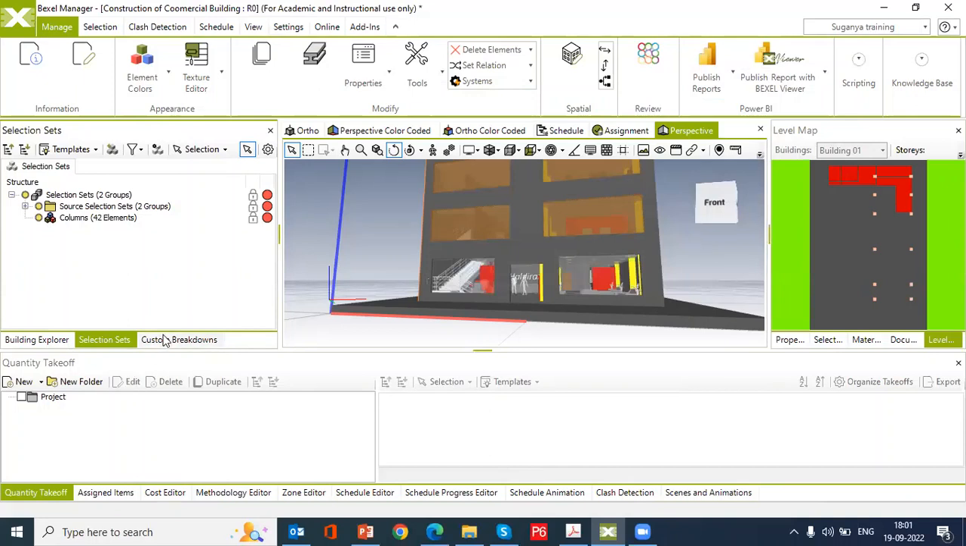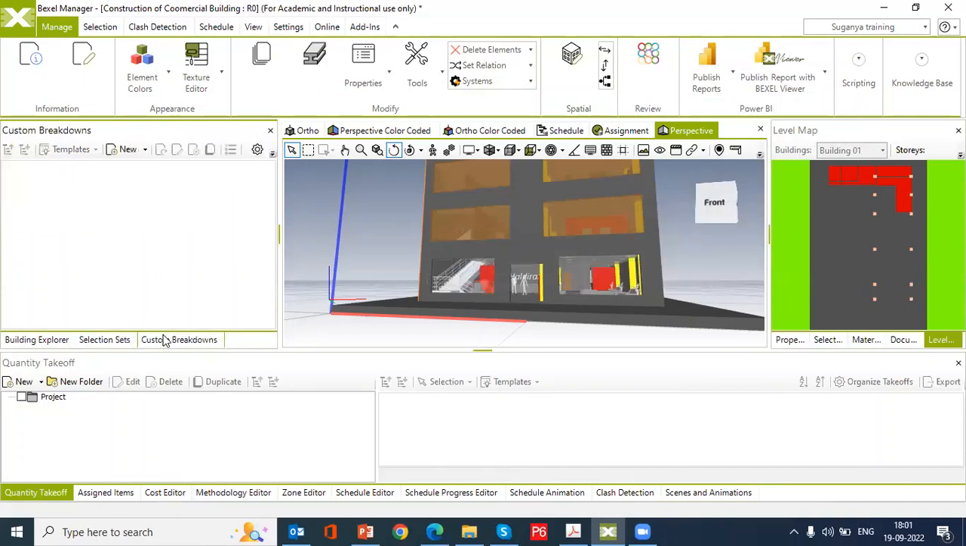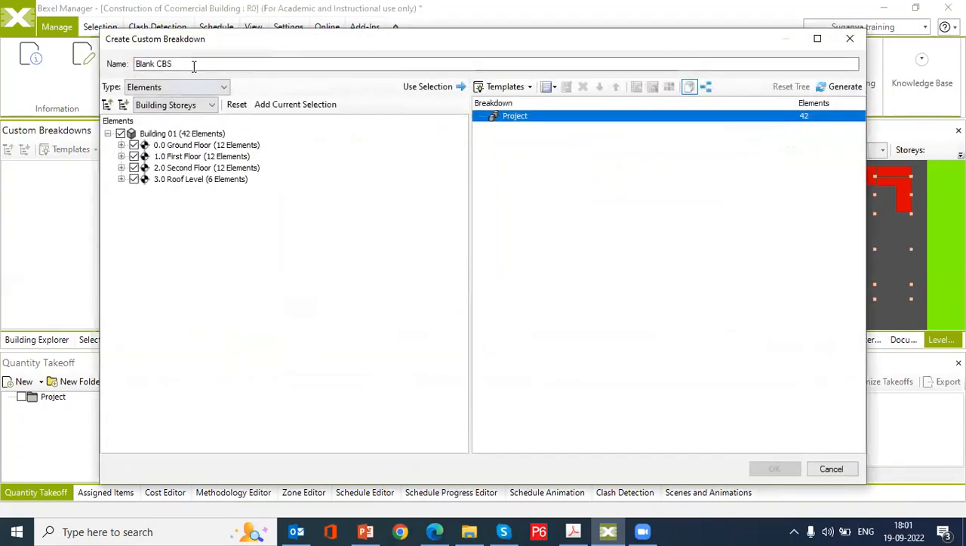Then you can go for the custom breakdown structures. Here we want to create a new custom breakdown structure, so I can go for new. You can give the name. I want to see floors, CBS. First I'm selecting here elements or building stories.